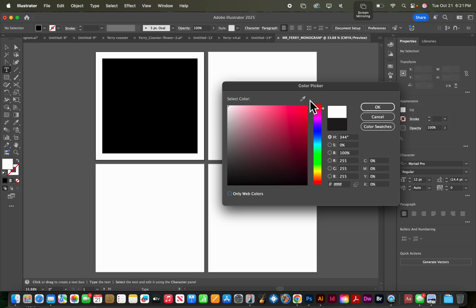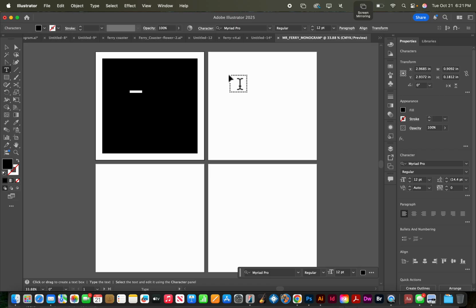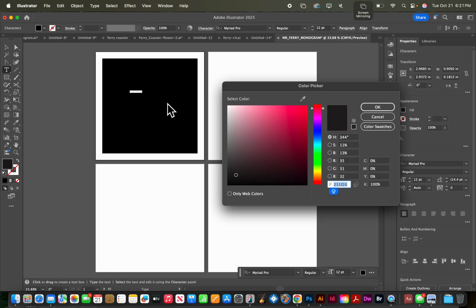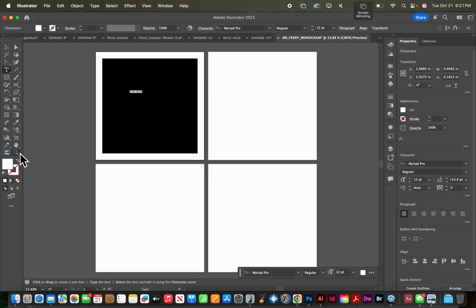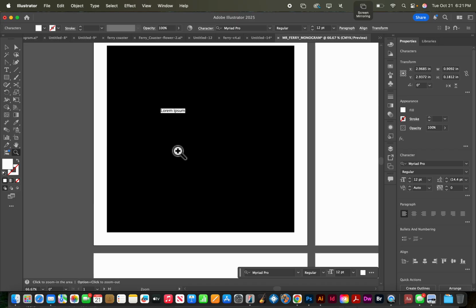grab some white. Okay, and I'm going to click in there. I'll have to grab white again, my bad. There we go. Okay, and if we zoom in on this guy, we'll see it's brought in some lorem ipsum, right? So default text. So I'm going to start with A for Adam.